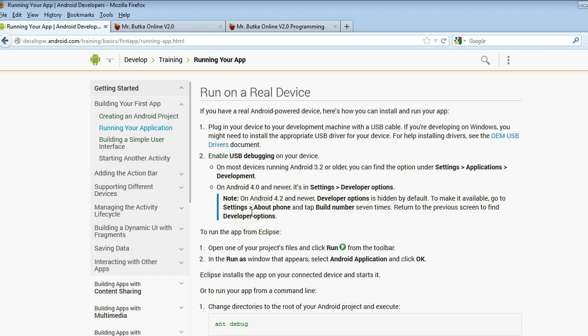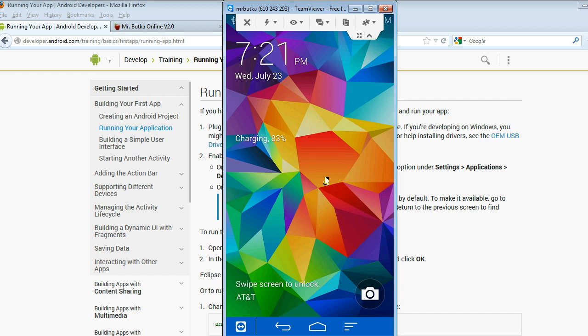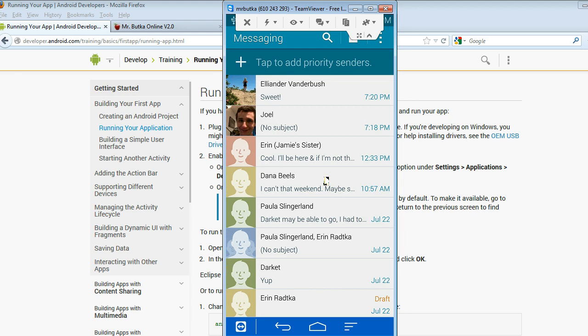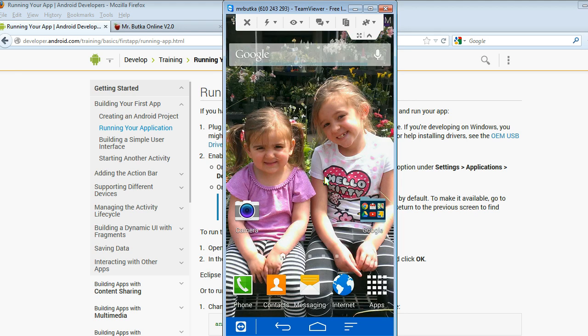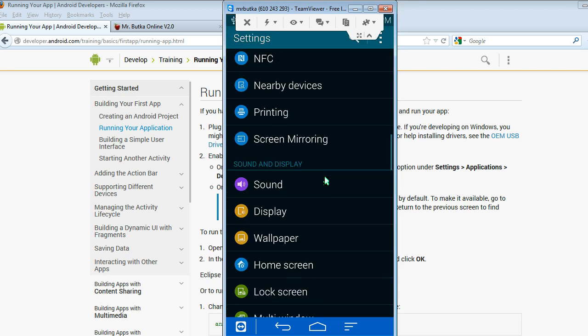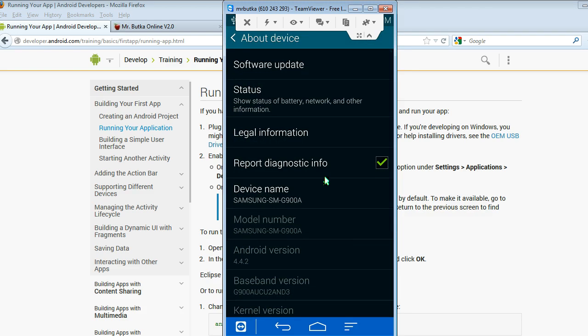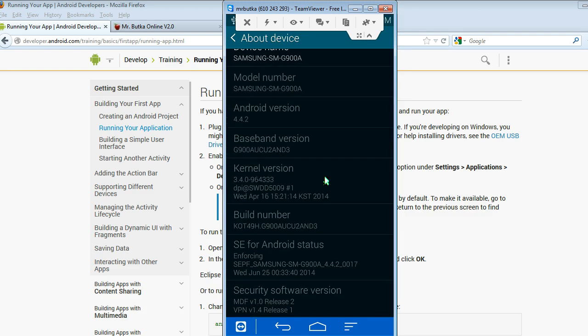Now I actually had to do this for my phone as well, so I'm going to kind of show you through. I'm using a Galaxy S5. So what I had to do was go to my settings and scroll on down to about device. And then I had to click this section here, the build number, 7 times. Now, I've already done it, so every time I do it now, it just says developer mode has already been turned on. But you'll have to tap it 7 times.